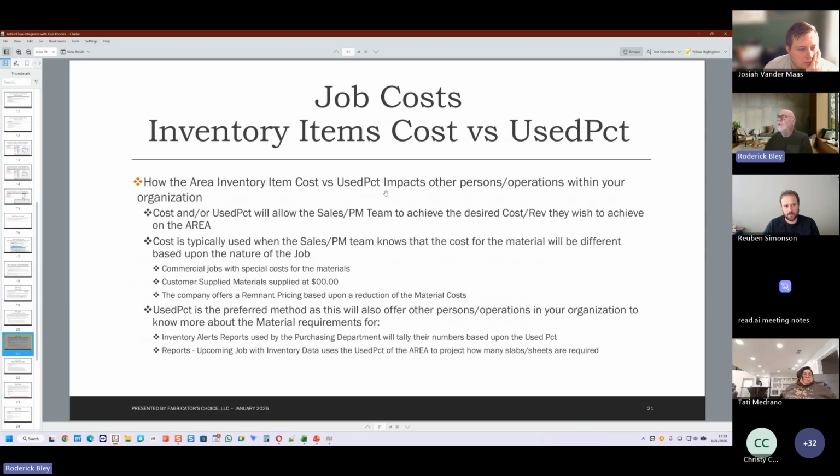So here's where we say how it impacts others, okay? Purchasers use this number right here in the inventory alerts report. It's a big deal. It uses these percentages to determine exactly how many slabs they need. If you don't use that, then you're probably going to be overbuying and find out later that you've overspent this month on purchases of materials that you really aren't going to realize the revenue for until a later period of time when those materials come in, okay?